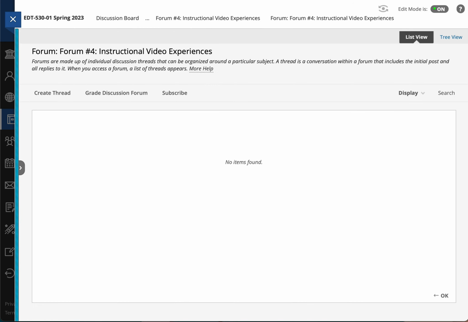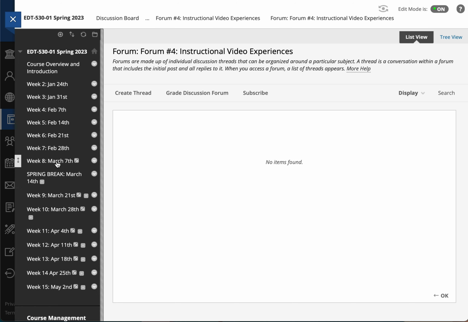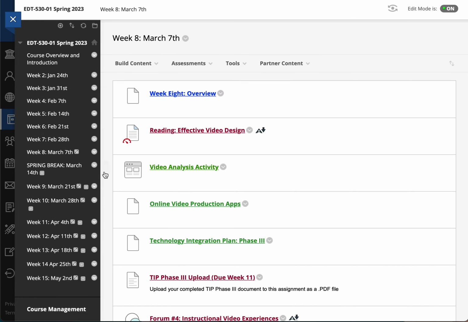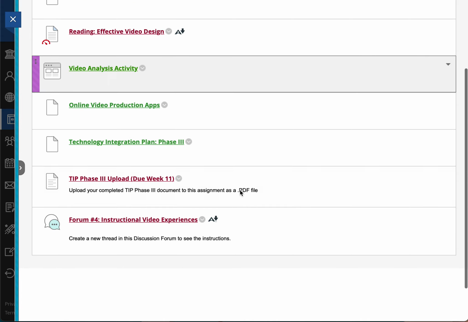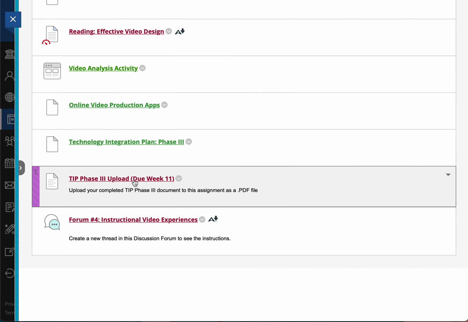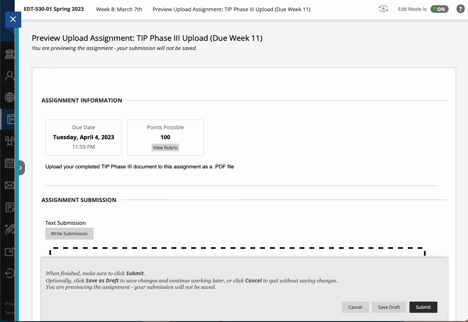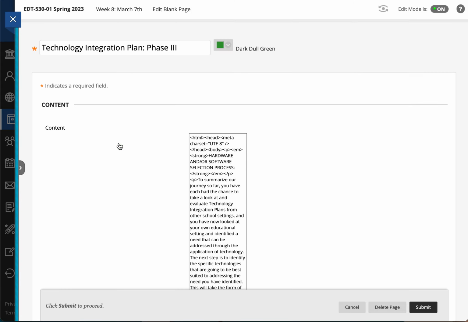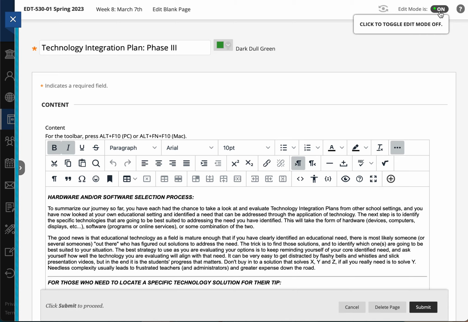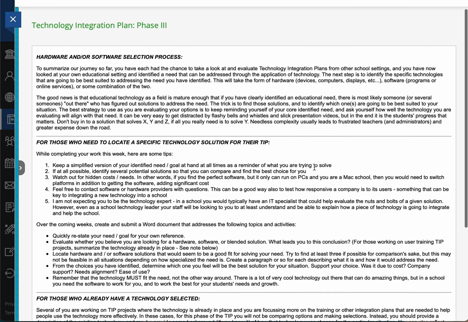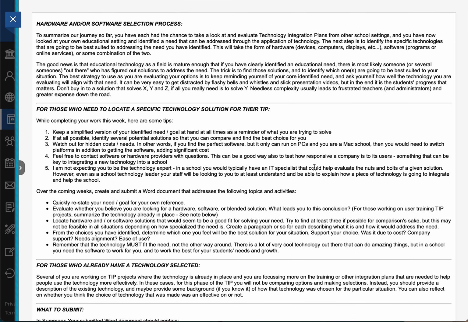And then the final thing for this week is getting phase 3 of our technology integration plan projects underway. Phase 2 is technically due this week, and I will start to take a look at those as they come in. Phase 3 is going to be about, let me go back here to the actual instructions. Phase 3 is going to be about the actual technology piece of the technology integration plan.